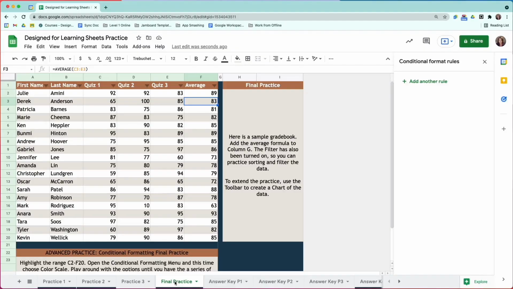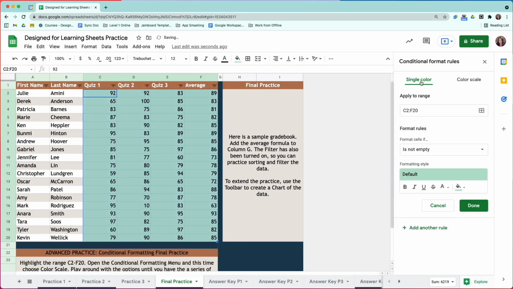Our final practice here is with our grade book. For this one, we're going to show you how to do a color scale instead of just a single color. So I'm going to highlight my grades all the way across, and I'm going to add another rule. This time, instead of doing a single color, I'm going to do color scale. This is great for grade books or testing for highs, mediums, and lows.